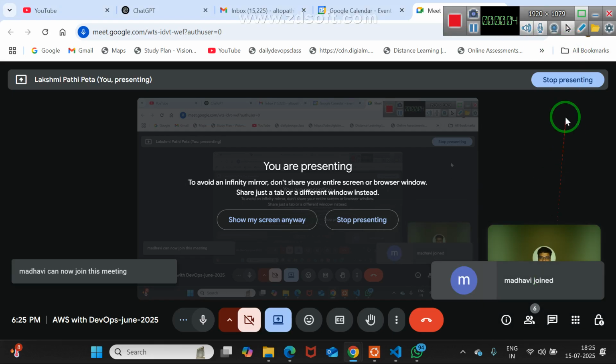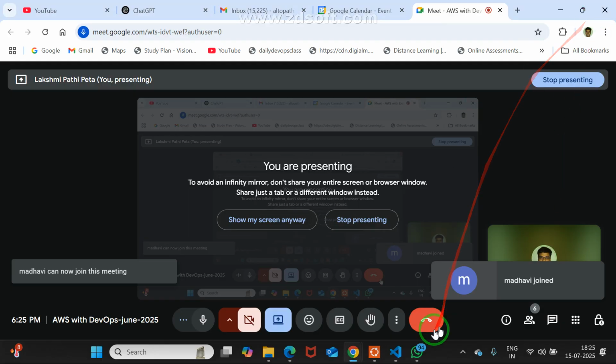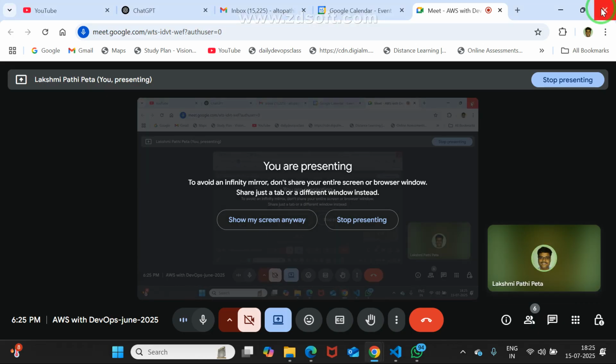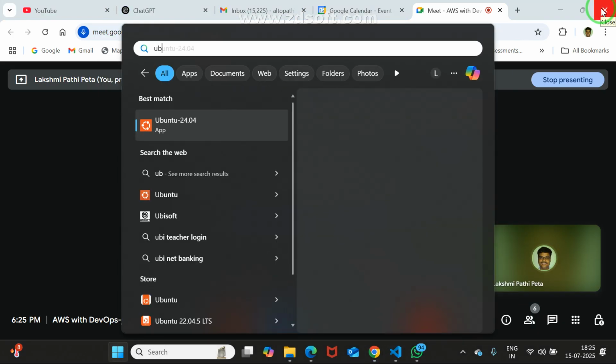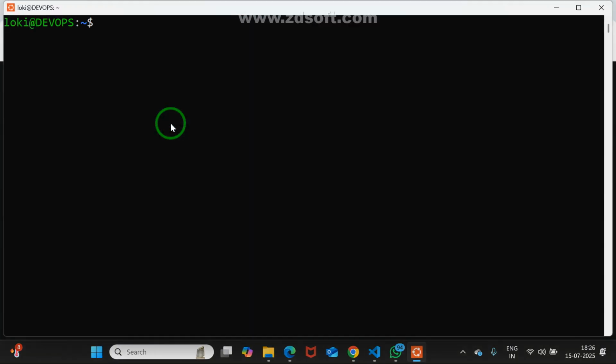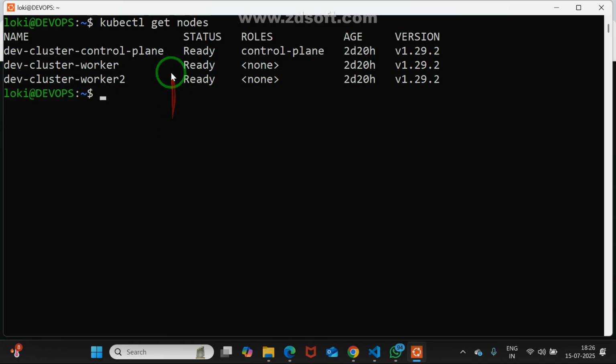Everybody check it in your Ubuntu. Are you able to have the cluster? I'm showing in front of you. There, if you check it, kubectl get nodes. Are you able to see here? This is the kind related cluster.